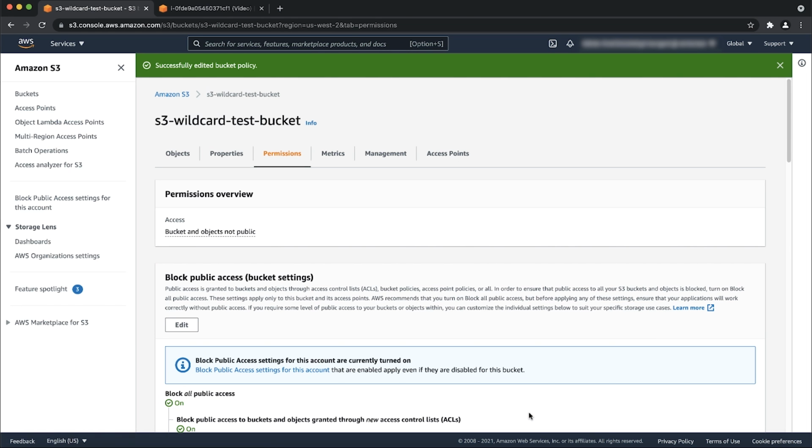So now you know how to combine wildcards with a principal element and an explicit deny in an Amazon S3 bucket policy.